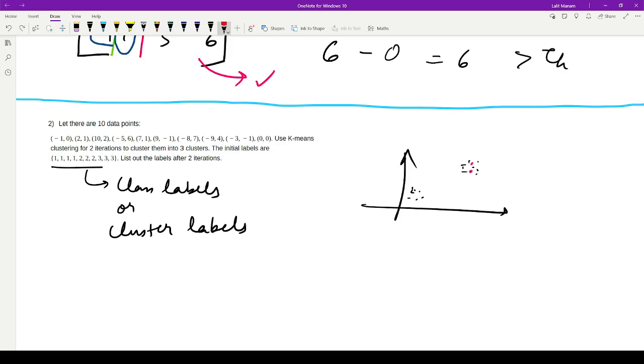Okay, so given that, we'll come back to the question. What is the question? The initial labels are this. List out the labels after two iterations. How do I proceed? Anyone? How to proceed with this question? So you have the initial labels for the clusters. What is the next step?